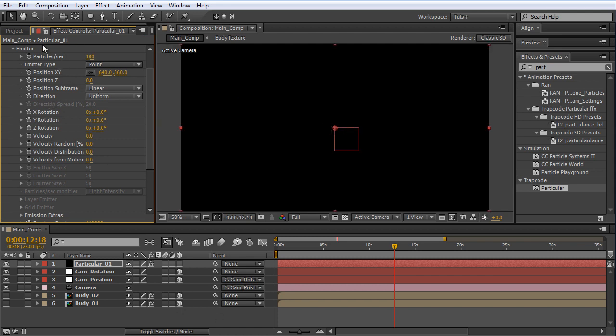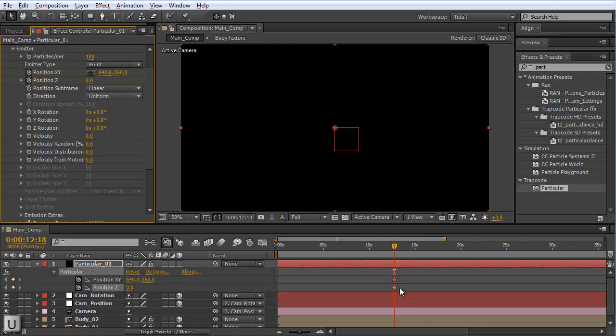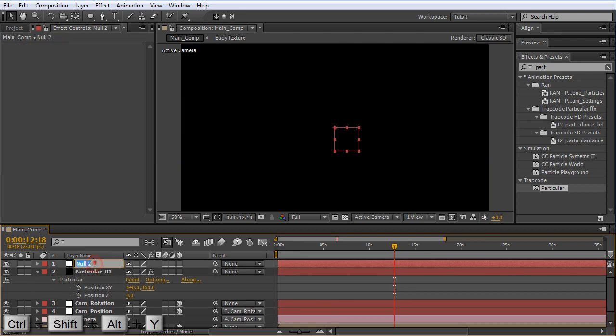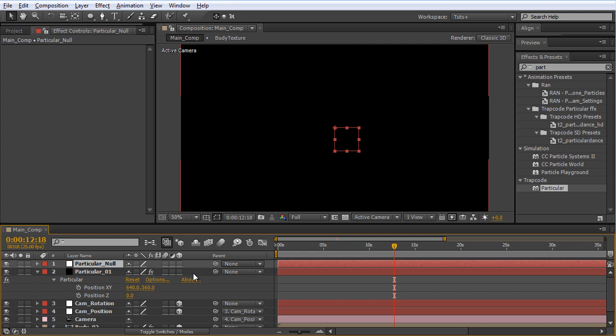I would like to control the particular from a null object. We'll add a keyframe for position XY and for position Z. Hit U and delete those. And now we have these values visible. We'll create a new null object, Ctrl Alt Shift Y. We'll name this null particular null. We'll make the particular null a 3D layer.